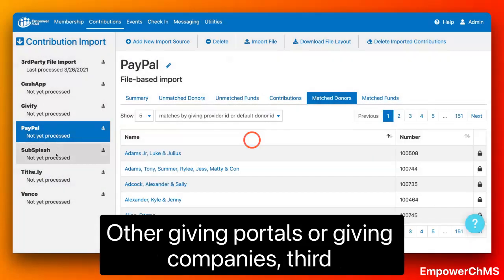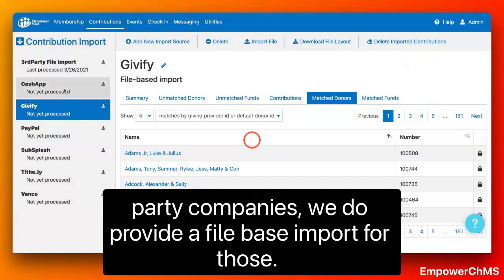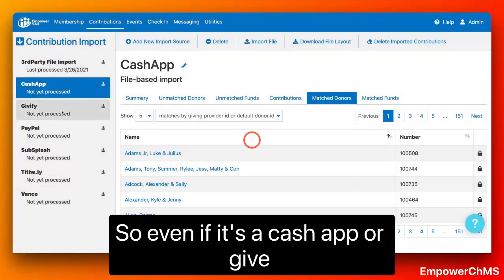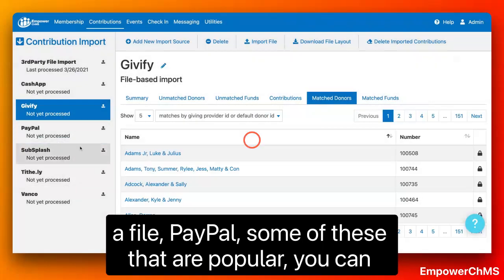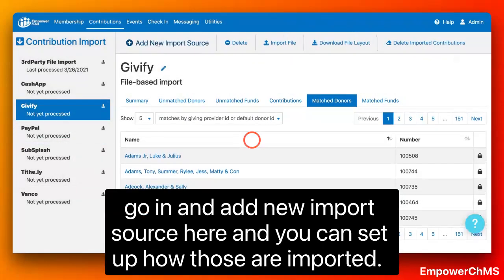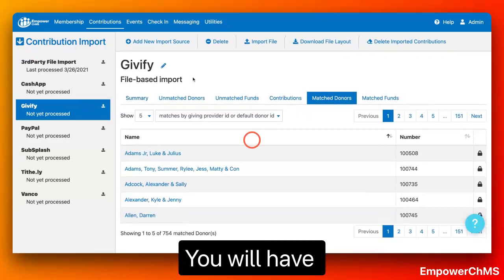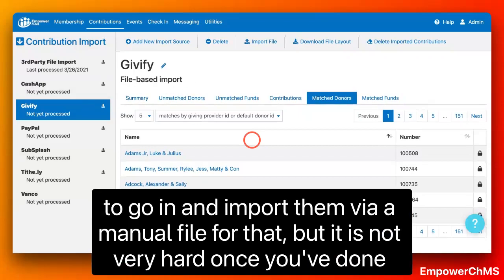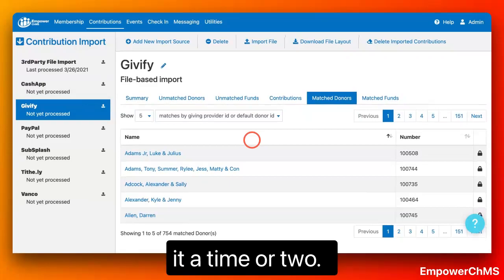For other giving portals or third-party giving companies, we do provide a file-based import. So even if it's Cash App or Givelify, PayPal, some of these that are popular, you can go in and add a new import source here, and you can set up how those are imported. You will have to import them via a manual file, but it is not very hard once you've done it a time or two.